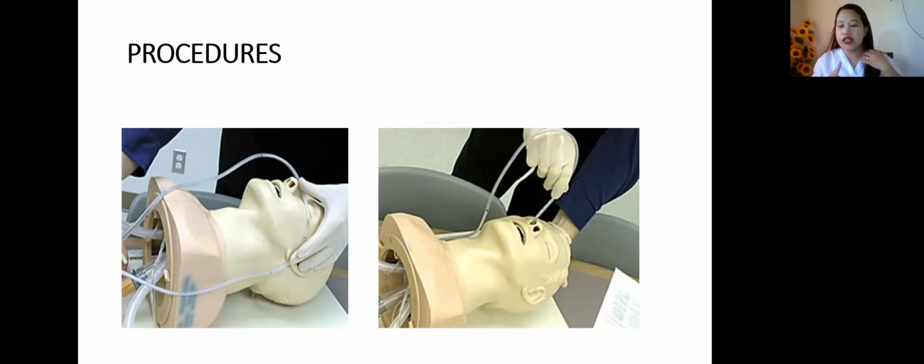But before inserting the tube, you need to know how to measure the tube to be inserted. So in measuring the procedure, let us see here. For example, this is the first illustration. You need to measure.